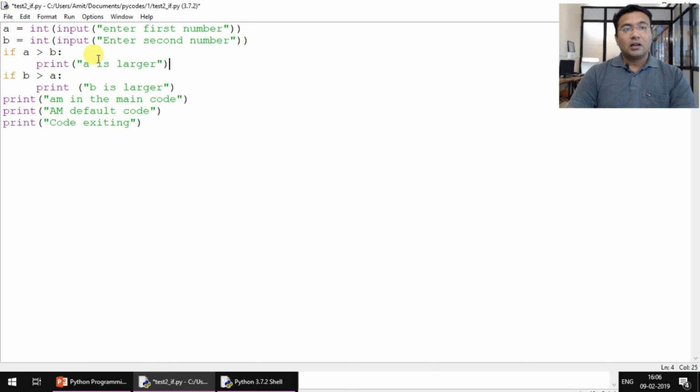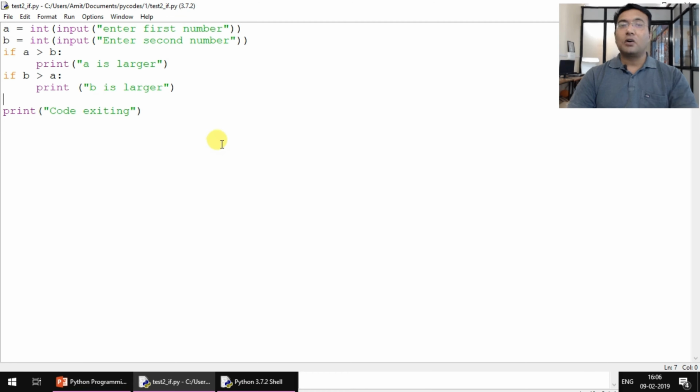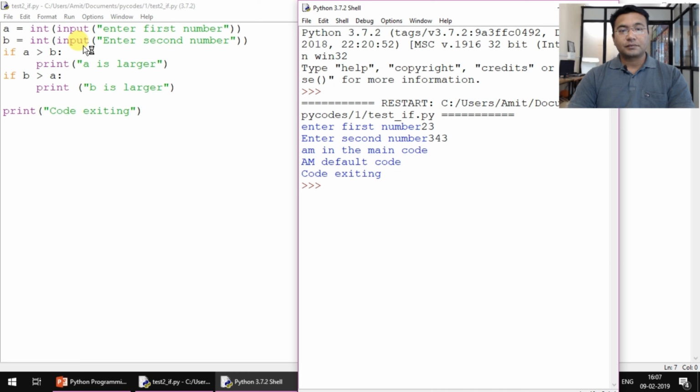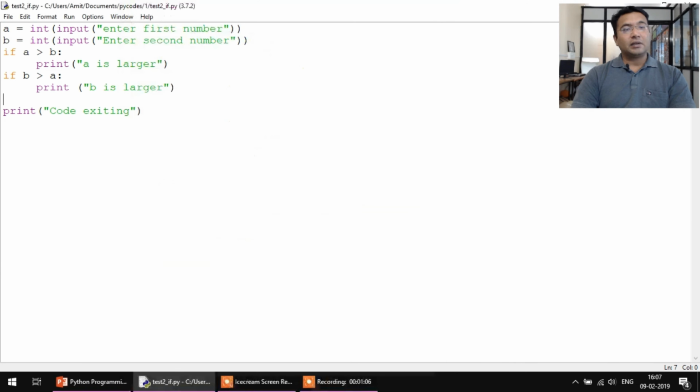So there are two if statements. If A is greater than B, then this line is executed, and if B is greater than A, then this line is executed. This is part of the main program. So code exiting will print always. Now let's run this code. So if I give A smaller than B, then B is larger, definitely. And if we give A greater than B, then the same result will be executed.